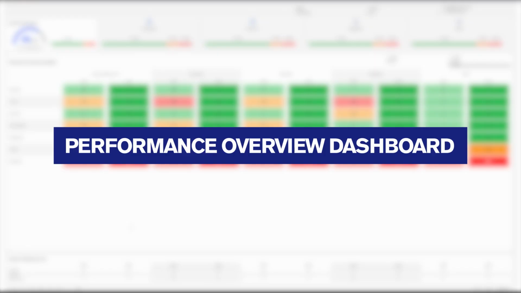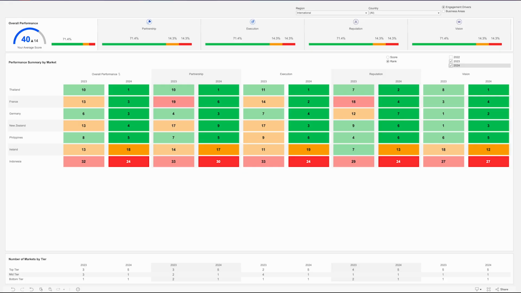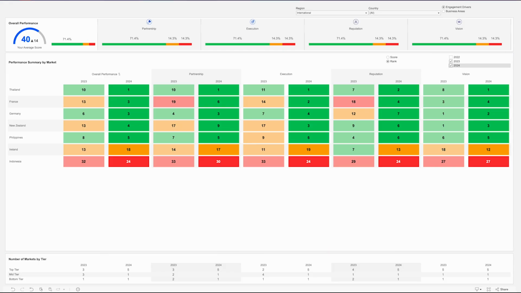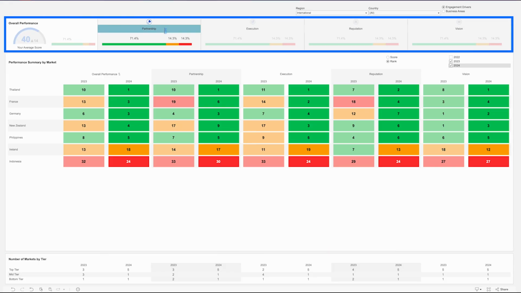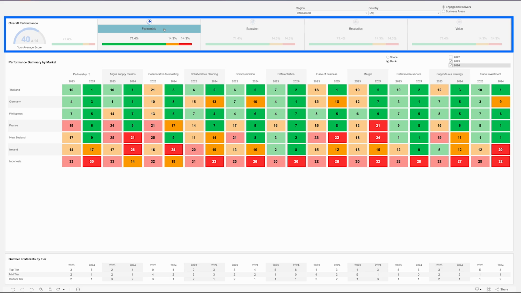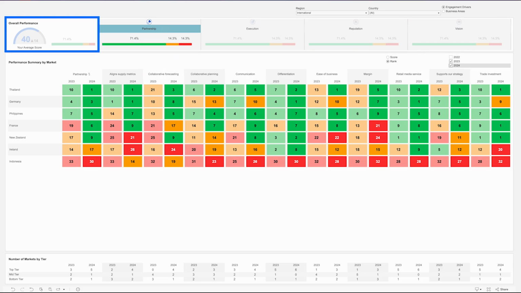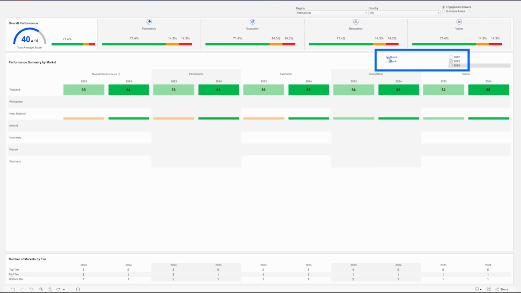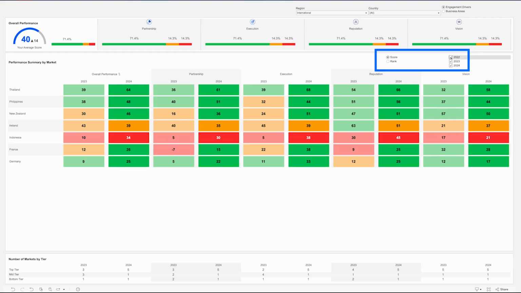In the Performance Overview dashboard, you can explore country ranks and scores across engagement drivers and business areas, along with a country breakdown by tier. The Performance Summary by Market displays data at the engagement driver, business area, or competency level. To view competency level data, select an appropriate engagement driver or business area from the top bar. Clicking your average score under Overall Performance will take you back to the default menu. You can also toggle between rank and score and select which years to include for a customized view.